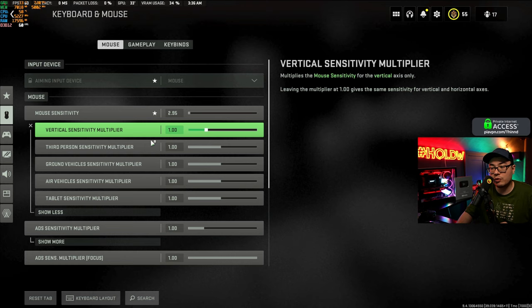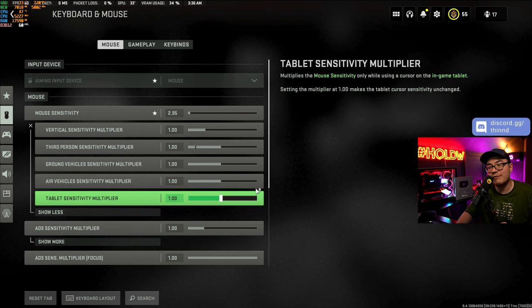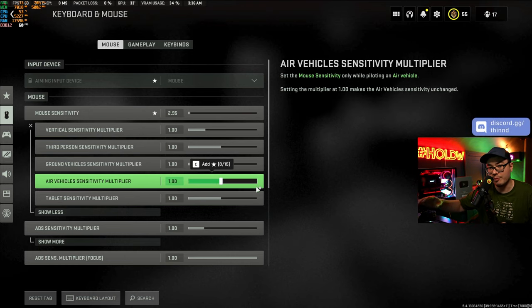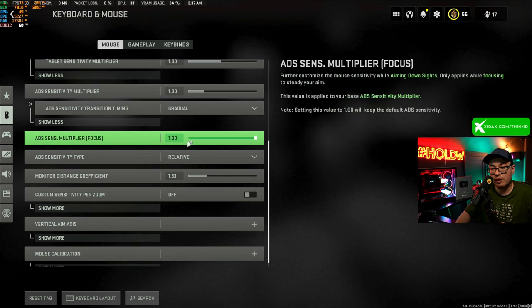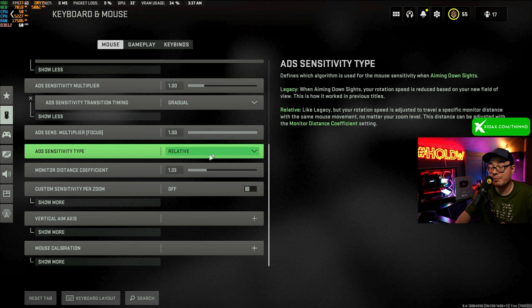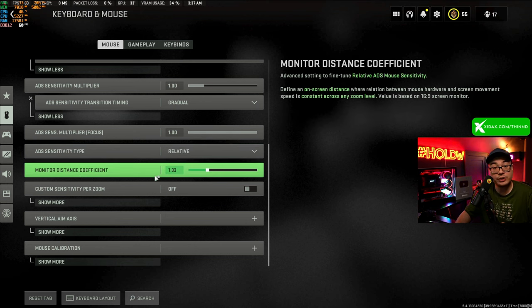I don't have any sort of multiplier for anything because you want a 1-to-1 ratio as you move your mouse. This one I just have set to default. This one, of course, is also set to a 1-to-1 ratio. Sensitivity type is relative. I have never really changed this. And monitor distance coefficient, I have never changed this as well. This is the default setting.